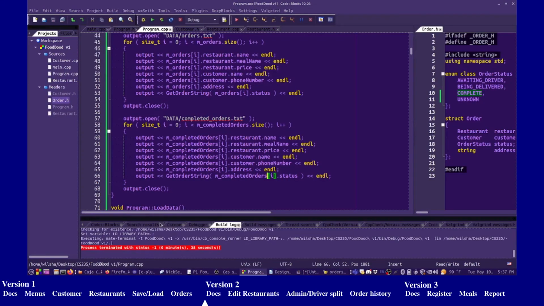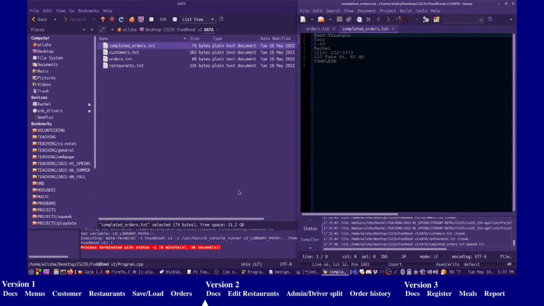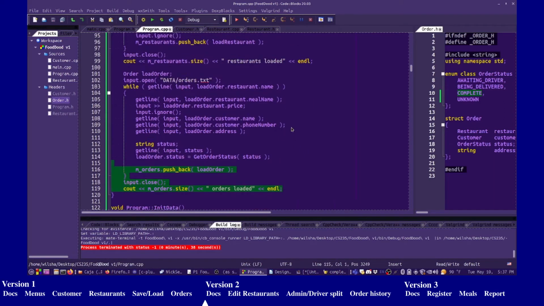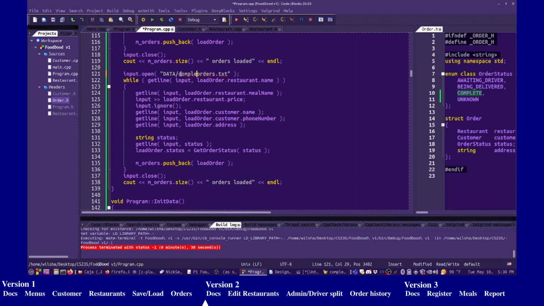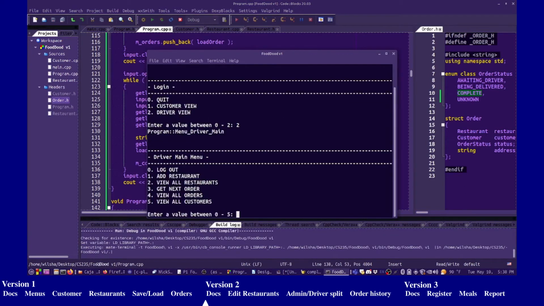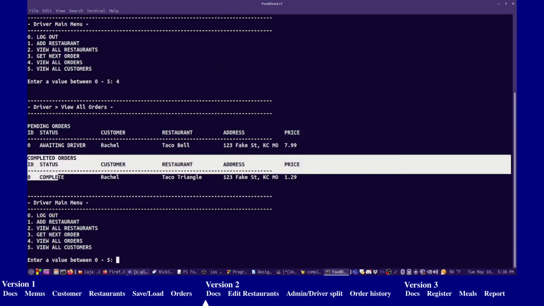And now let's log out, make sure that data gets saved. Completed orders. There we go. And we also want to make sure the data gets loaded back in as well. Technically, we can keep using load order. Change this to completed orders. And completed orders. Add these in. So let's make sure when we run this, we can now still view all of the orders. So there's the completed orders down here.